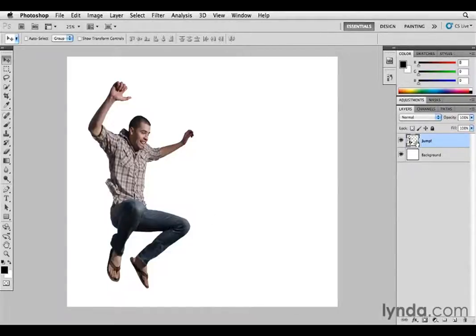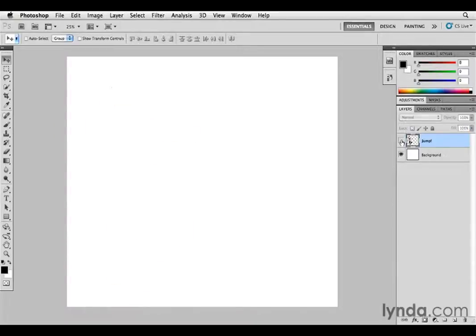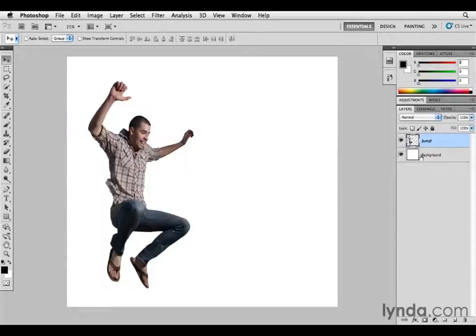So here I have this jump layer. I can turn that on and off by clicking the eye, and you can see that background is a separate layer. I might want to change the scale or rotation of this particular item on this particular layer, so this jump layer here. The way you do that in Photoshop is you use the free transform mode.